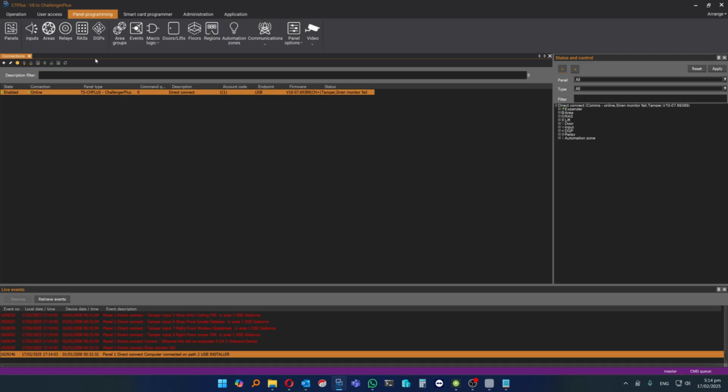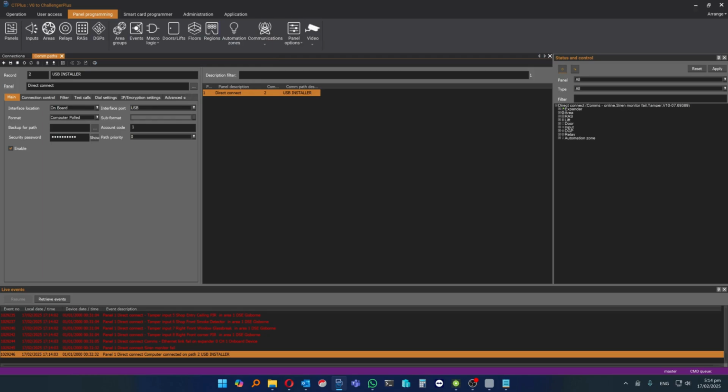We now need to retrieve the comms paths from the panel, as the database that we converted doesn't have all 10 comms paths. So under Panel Programming, Communications, Comms Paths, we can see there's only one comms path there, which is comms path 2, which is our USB installer path.